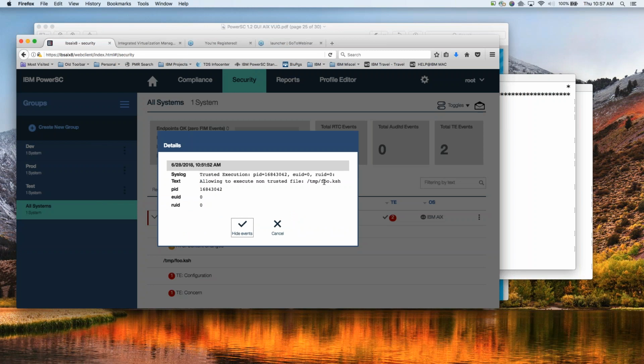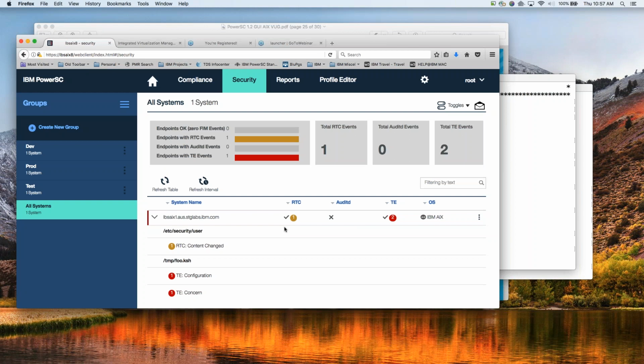So as you see here, /tmp/foo.ksh executed. It's telling you the operating system has allowed the execution of a non-trusted file. In this case, it's a script, but that could apply to any type of executable. A binary executable, a kernel extension, or a library that is not authorized or not known to the system will be detected in real time. Okay, so those are a couple of the critical features.